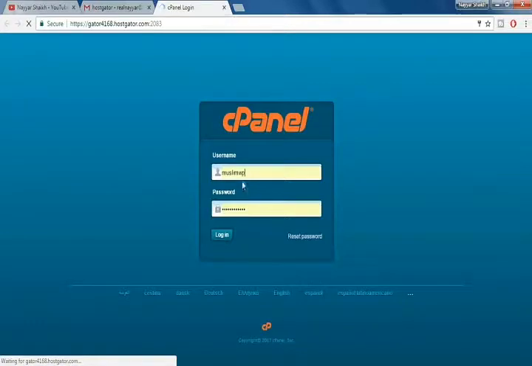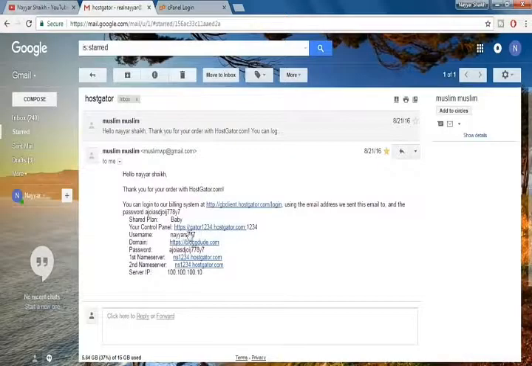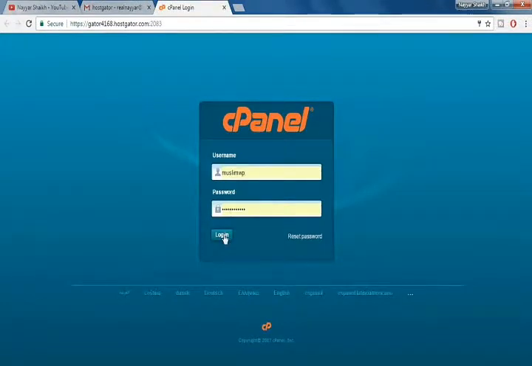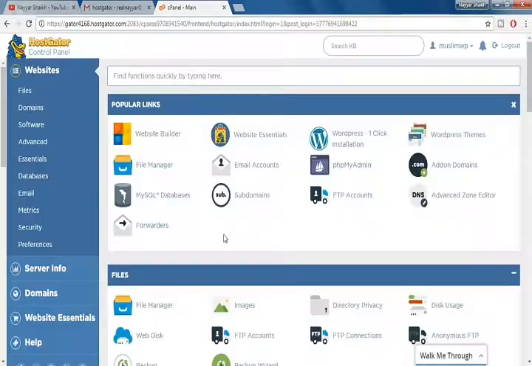So what we have to do is just open the control panel link in a new tab. Let's open this in a new tab and put in your username and password. You will get it over here, your username and password. Just copy and paste it over here and click on login. Okay guys, so this is our control panel.